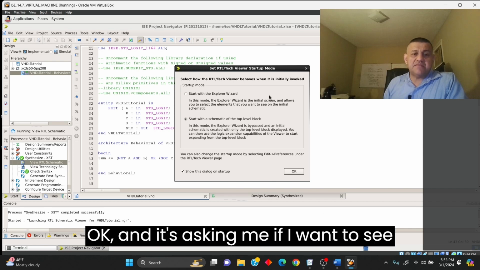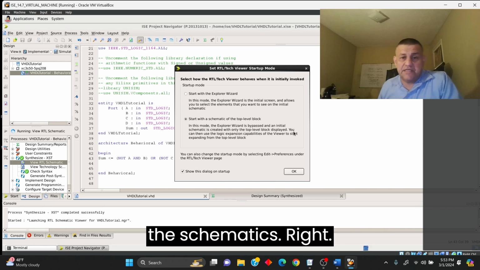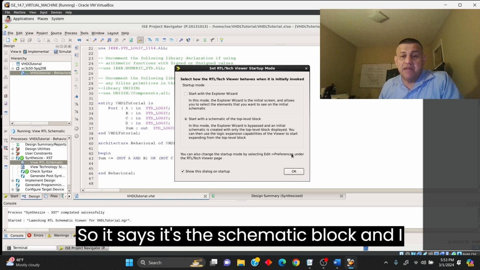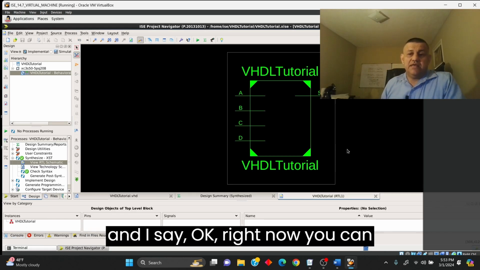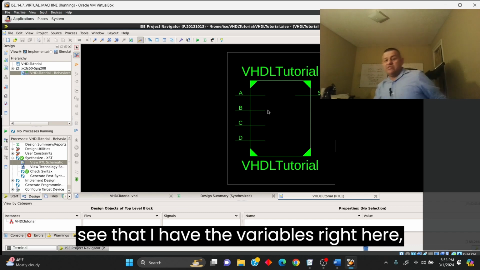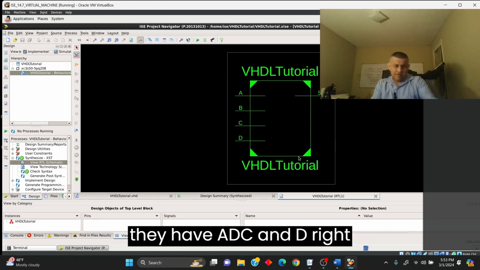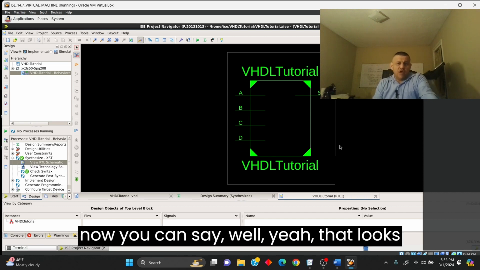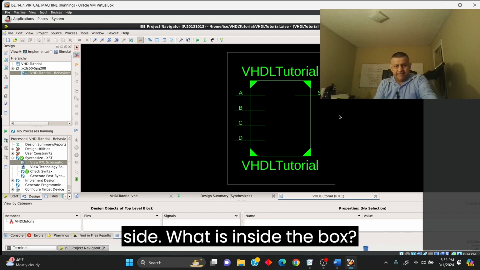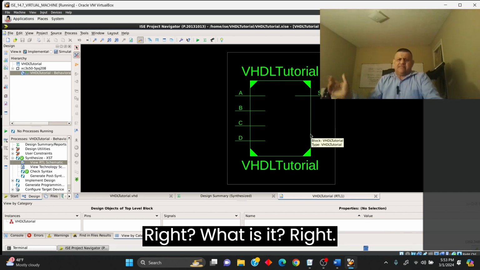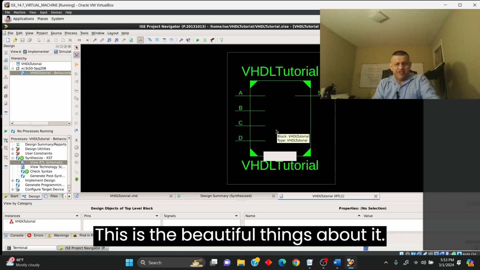It is asking me if I want to see the schematics, right? It says the schematic block, and I say okay. Now as you can see, I have the variables right here. I have A, B, C, and D, right? Now you can say, well, that looks cool, and I got a sum on the other side. But what is inside the box, right?